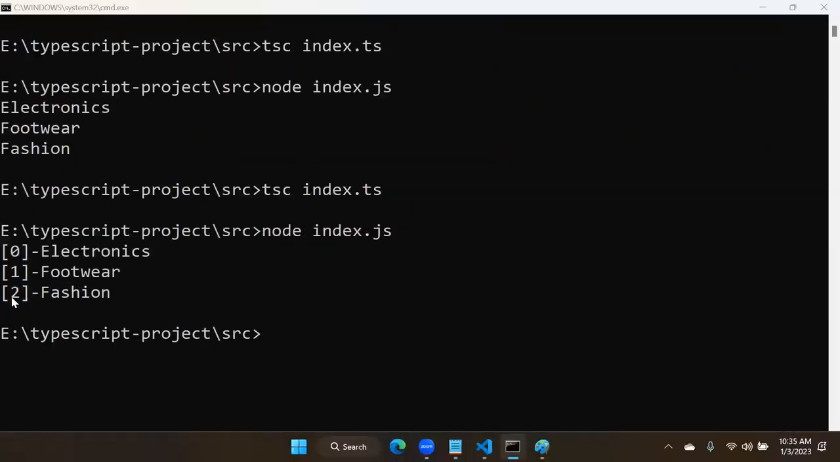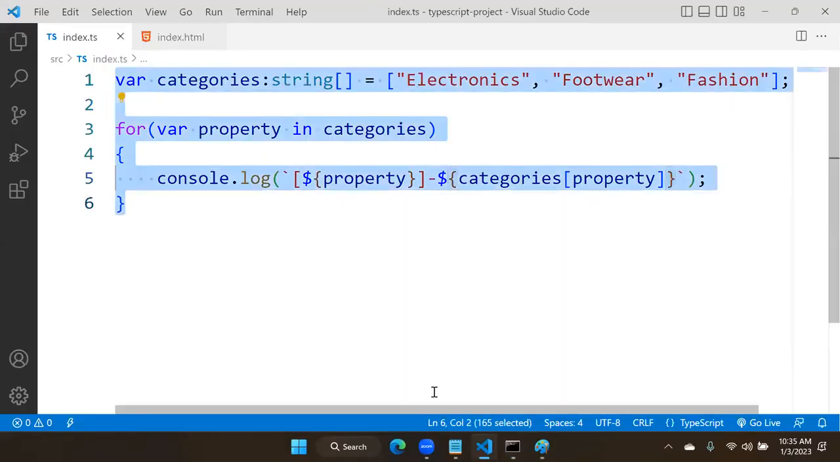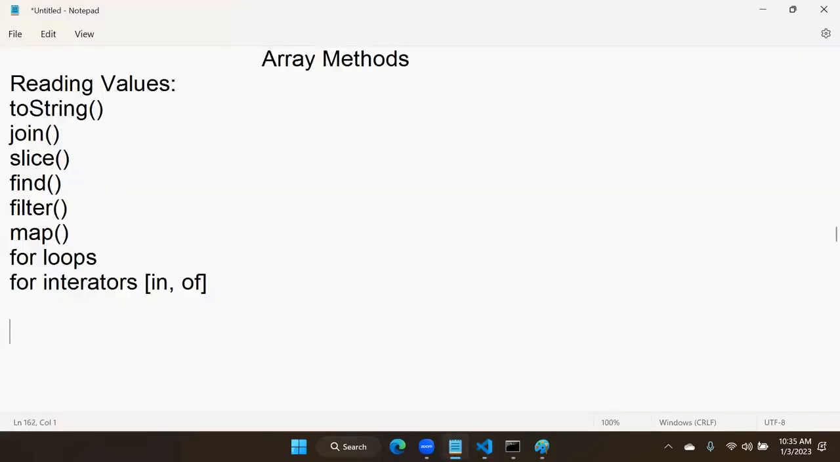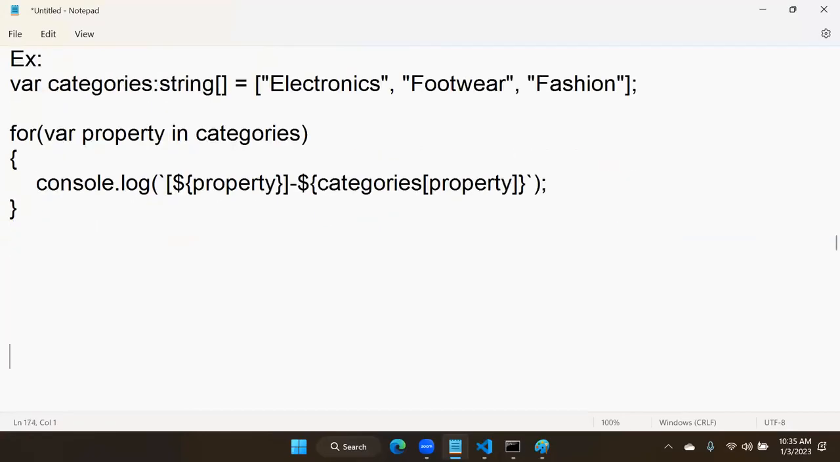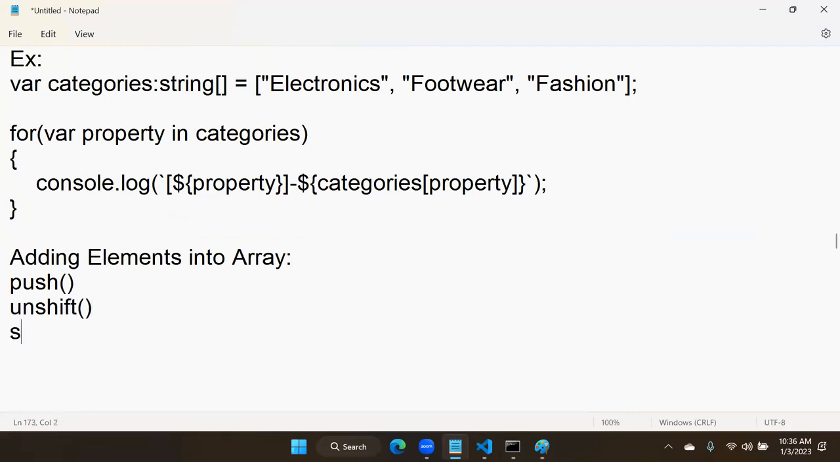This is generally array methods. In JavaScript, you will learn these array methods, and by using these methods, we read the values from an array. Now, I hope you also know adding values, adding elements into an array. How can we add elements into an array? I hope you know the methods. We have push, we have unshift, and we have splice.